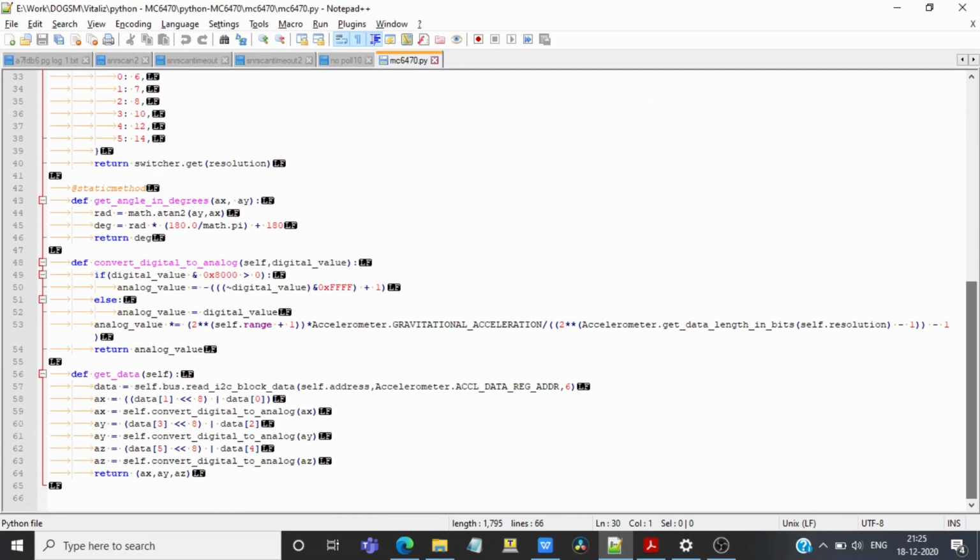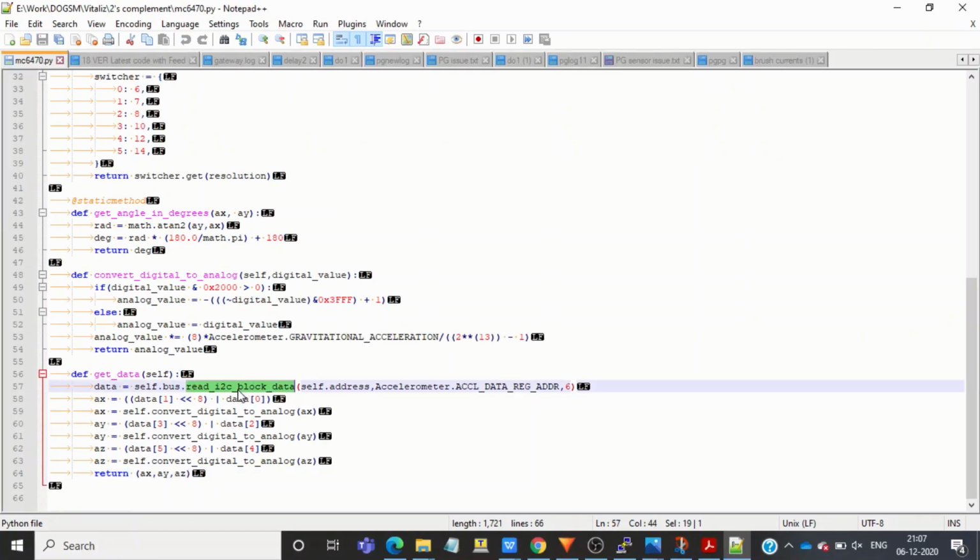Now recollect that getData is the method that we have called on the instance of the accelerometer class to obtain accelerations in all three axes. This is the method with which we can access the accelerometer data register over I2C. Here I have actually accessed 6 bytes of data to measure acceleration in all three axes. But as of now we are only interested in x-axis. That is the first 2 bytes of these 6 bytes.